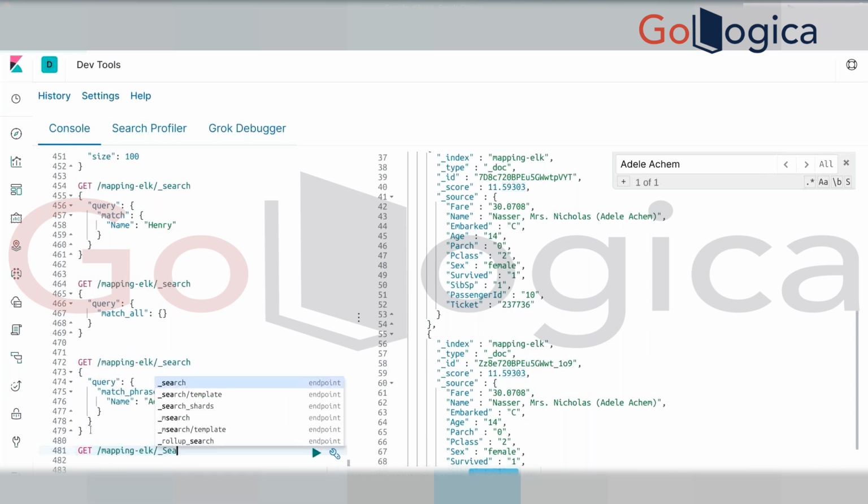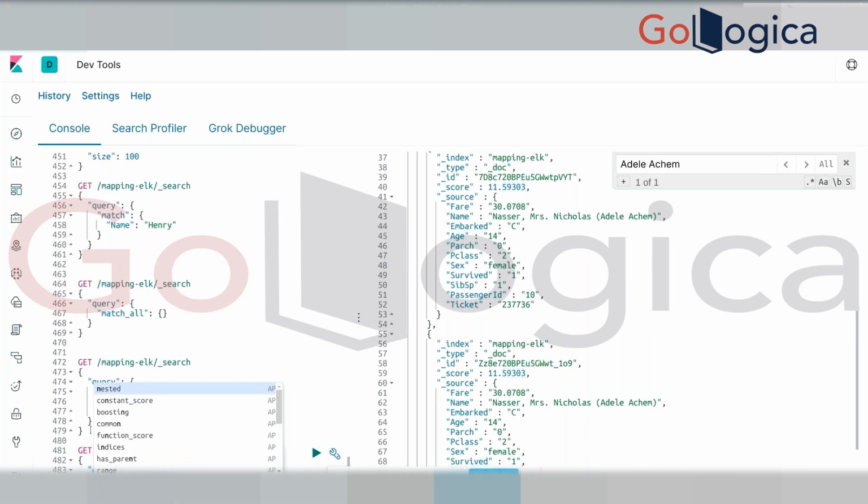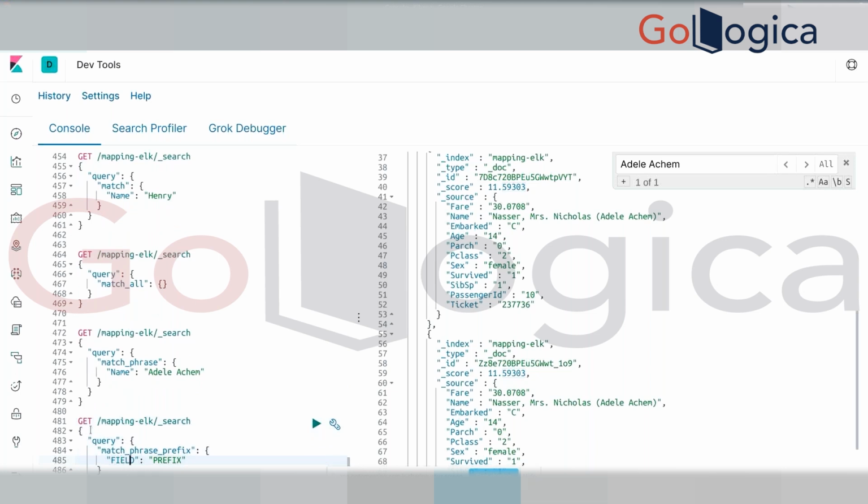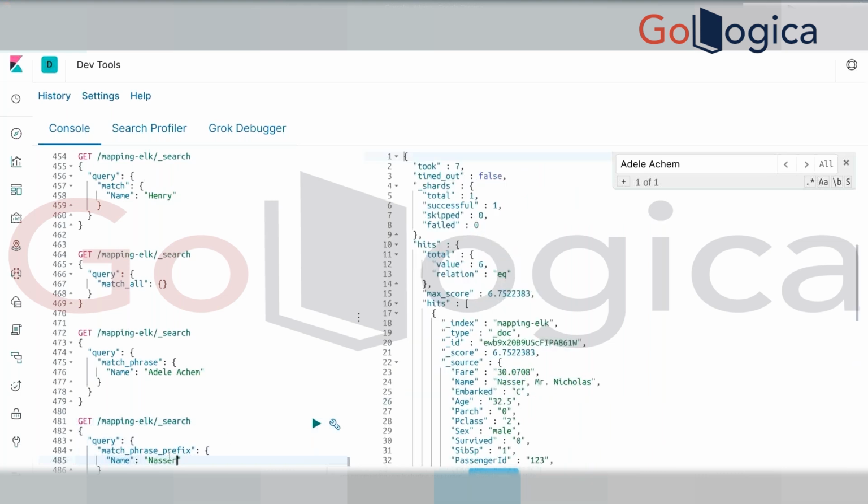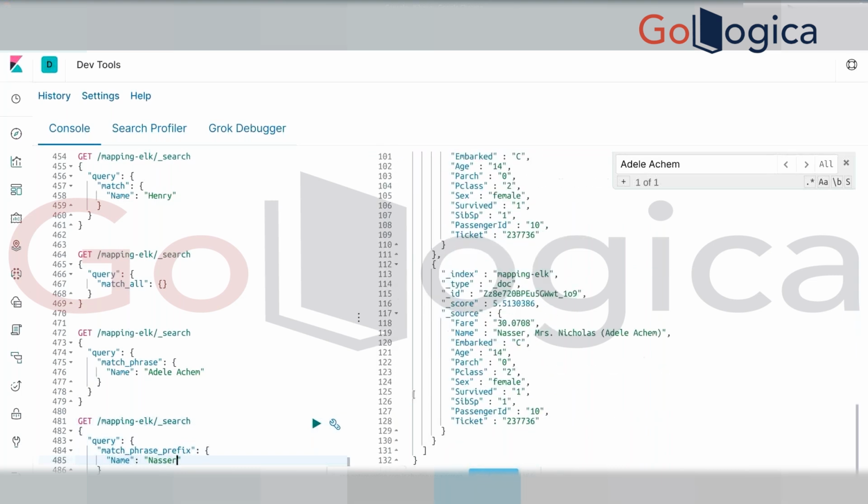Now the third part is GET mapping.elk/_search, query, match phrase prefix. The match phrase prefix will emphasize that if you give some prefix to your search, you should have the content before. That's the key idea here. If you give the hint and search with the word Nasser, Nazir, the documents consisting of the word Nazir are displayed back to the user.